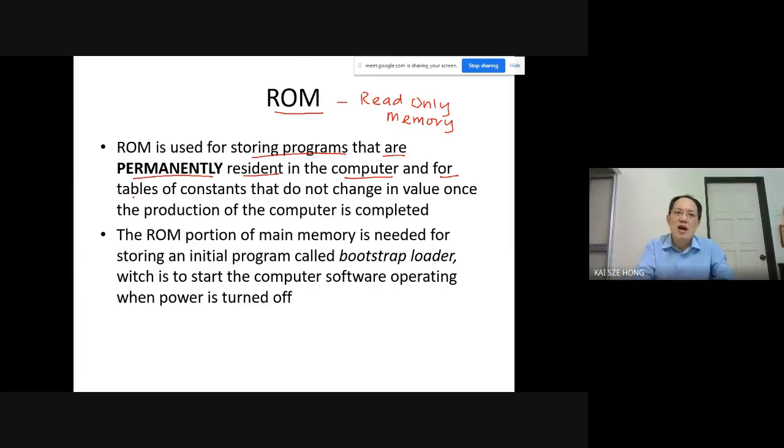And ROM is also used for tables of constants. For example, let's say you need a log table. The log table might be inside the ROM, since these do not change in value once the production of the computer is completed. So this is the ROM, the short form for read-only memory. Of course, ROM also has other meanings, like a registration of marriage or whatever. But in our case, in computer architecture, we are referring to read-only memory.